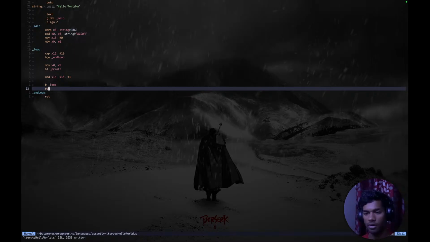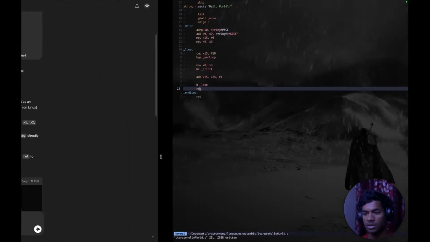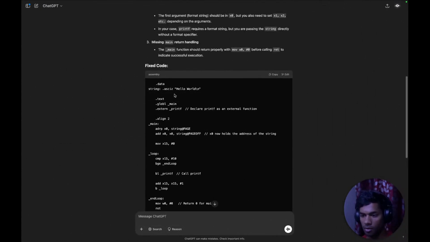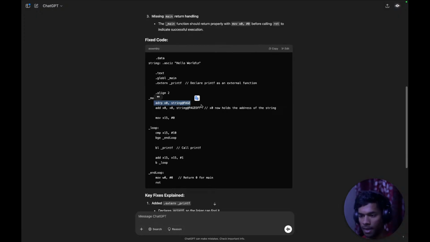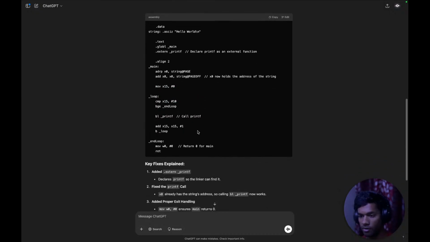The main also has to return the mark. Okay, let's see what you do in your code. Get the address into the 0th register, move the address to the 15th register, okay, and then in the loop, compare it with 10, and if it is greater than, then end the loop, or then call the printf function directly. I can just do that. Okay, add 1 to the 15th register.